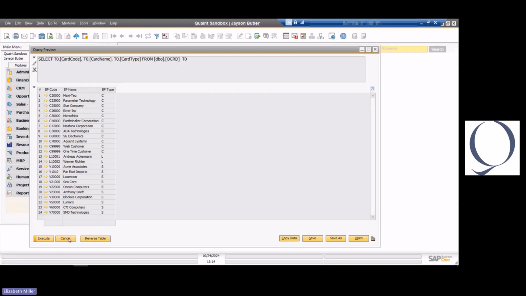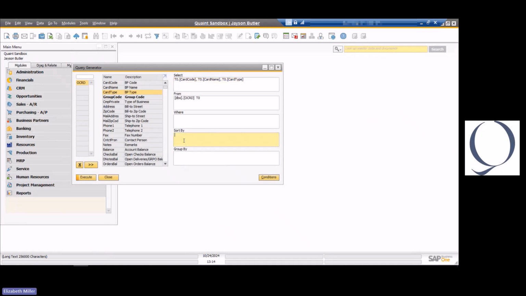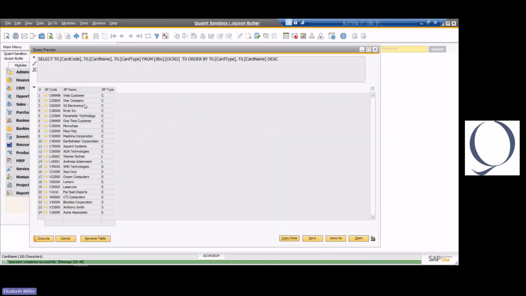And let's say that I want to sort by card type, and then I want to sort by card name. But in card name, I actually want to do descending order. So I'm going to add the DESC here. So what you're going to see is, despite the fact that normally when you're creating a query, whatever your first item is in your select is what it's going to automatically sort by, I asked it to sort by card type first and then do the card name second.